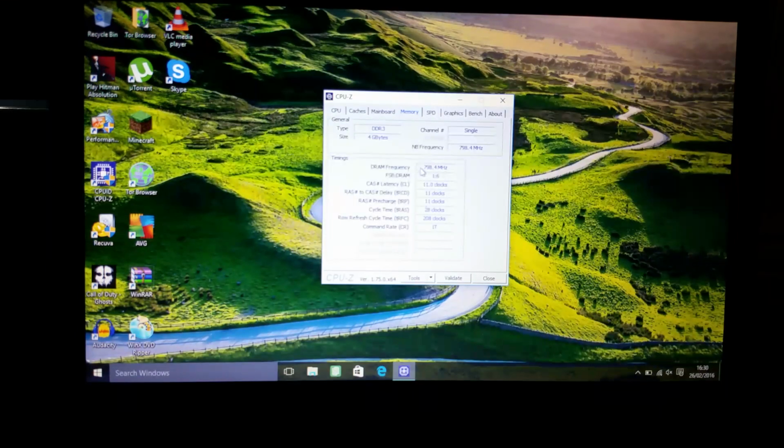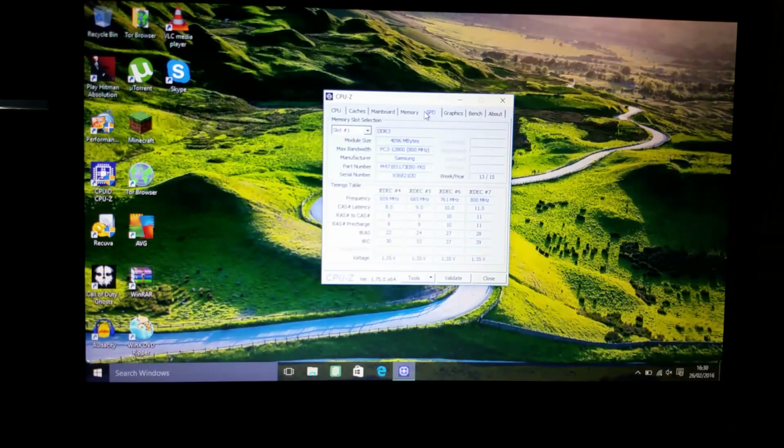4 gigs, yeah. Alright, so this CAS latency, if you're going to be upgrading your RAM, you need to watch out for this. You need to get similar RAM with the same CAS rating, delays, latency, all that stuff. So that's why it's recommended you just go for the same model that you have. This is more information, and as you can see, there's a slot 2, but it's empty at the moment.